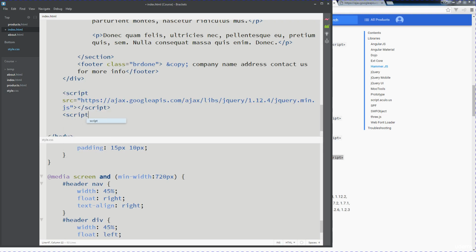And also, if you want to utilize that, you've got to make sure that you place the link before you're actually trying to access and write jQuery. So if you do it afterwards, you're going to get some errors because the jQuery library won't be loaded yet.